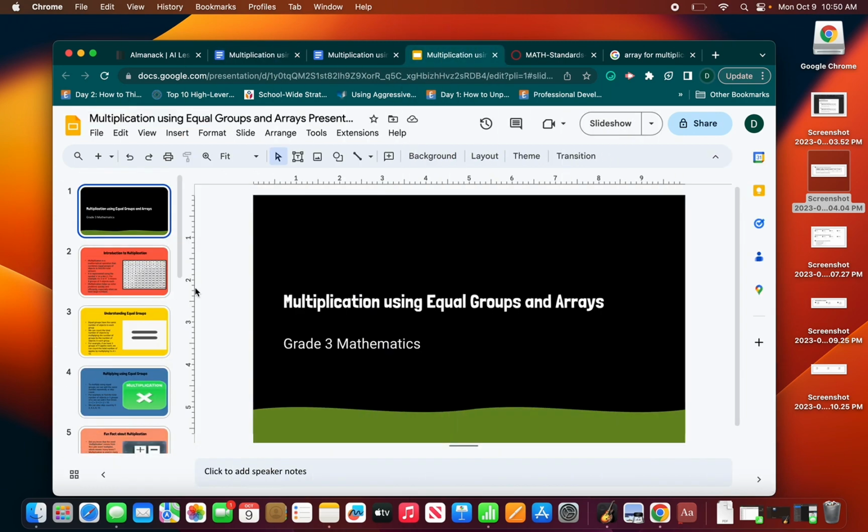Overall, I think this is a really useful tool to supplement your curriculum, create reteach lessons, and provide resources for parents and students.